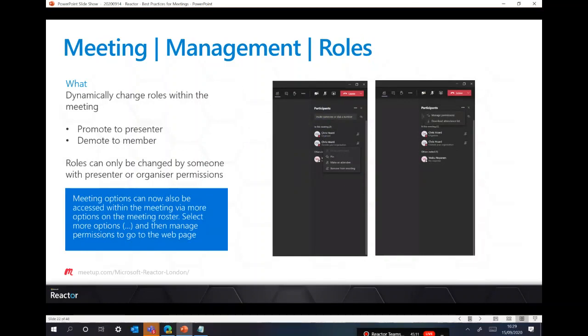Management roles. So we go back to these presenter and attendee roles, which again are very important to set up before the meeting, but just in case you accidentally forget, you can dynamically change these roles within the meeting itself. So you can promote to being a presenter or you can demote to being a member. You have to have the organizer or a presenter role in order to be able to change those permissions, and you would do that through what we call the meeting roster in the meeting control.